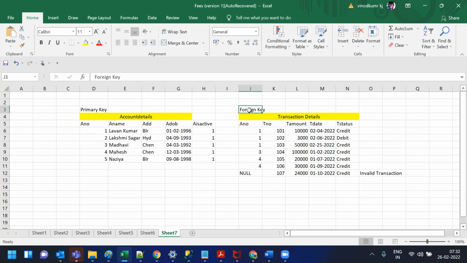Next, using a single primary key, we can create multiple foreign keys. So as of now, only one primary key, right? One primary key, one foreign key. And I'll give you a few more examples of how many foreign keys we can define using one primary key.